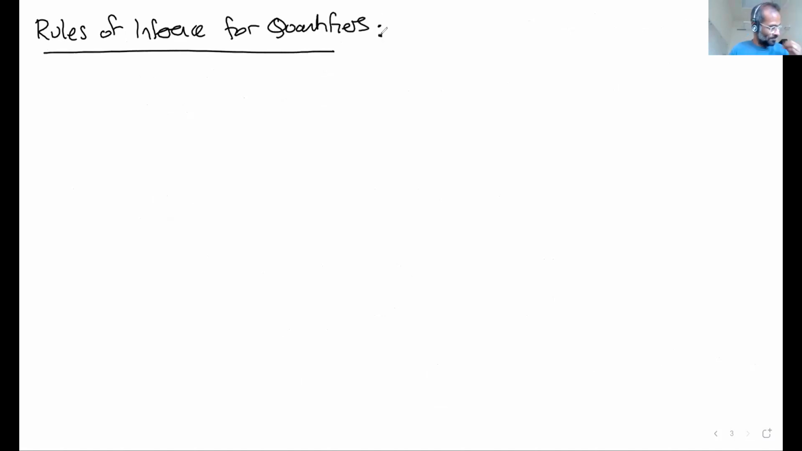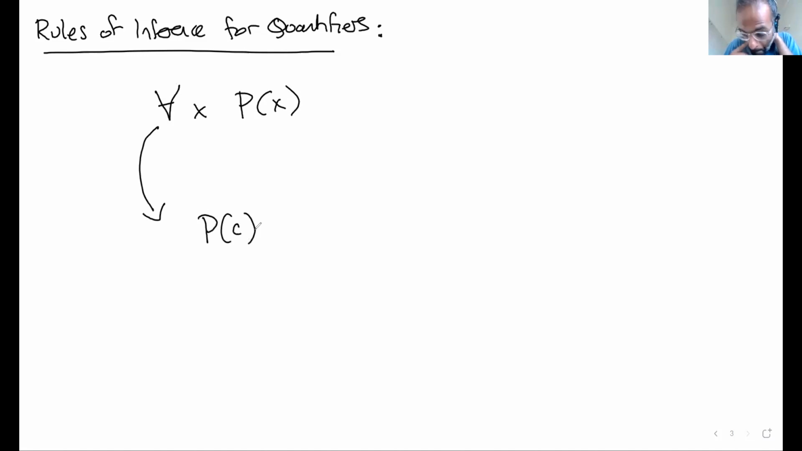So what's more interesting is the rules of inference for quantifiers. Okay, so there are four rules of inference for quantifiers. So one is that the statement for all x, P of x, implies P of c for arbitrary c in the domain.